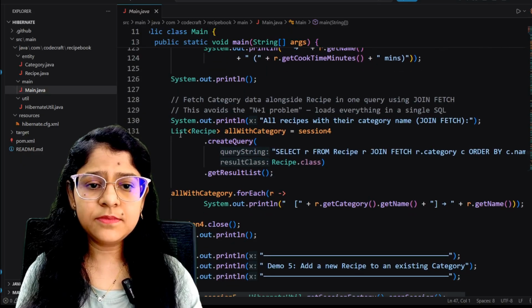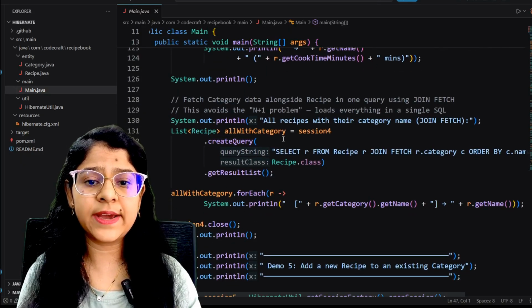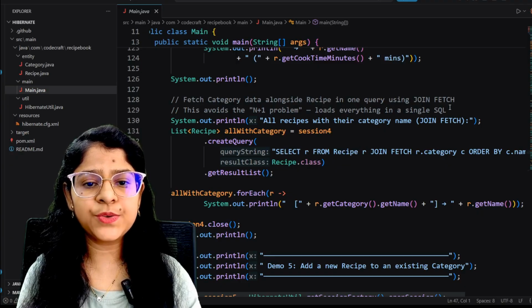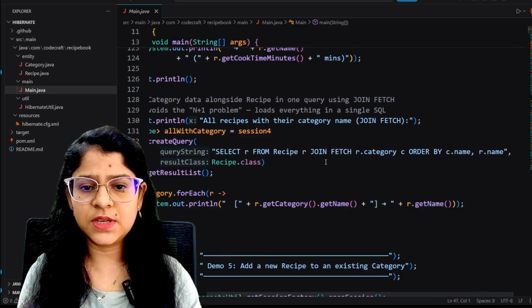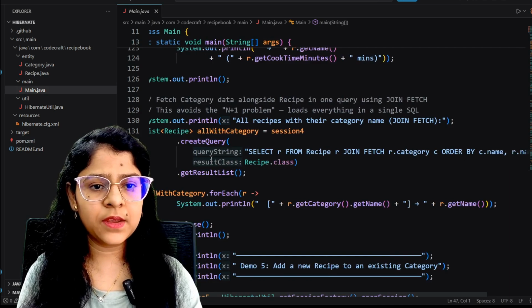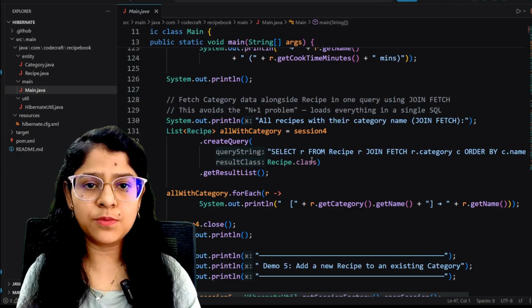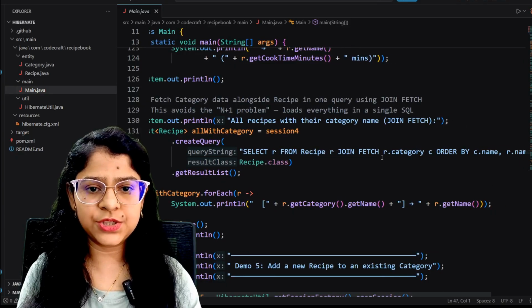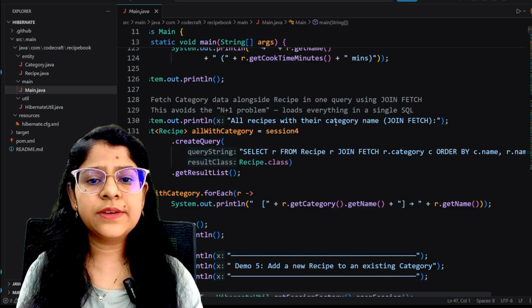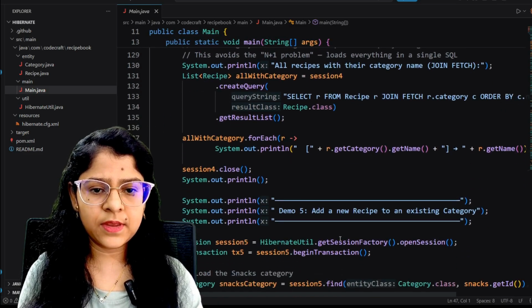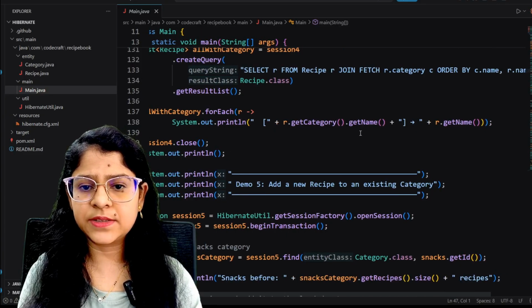And then here we have a list of recipes, and here we have all categories. It will fetch the category data alongside the recipe in one query using join fetch. Here you see, with the select statement we have used this join fetch, from category c ordered by name. So this will avoid the n+1 problem. As I told you, the solution for the n+1 problem is to use join fetch. What this will do is load everything in a single SQL query. It will loop one by one, and here you will get the category name.